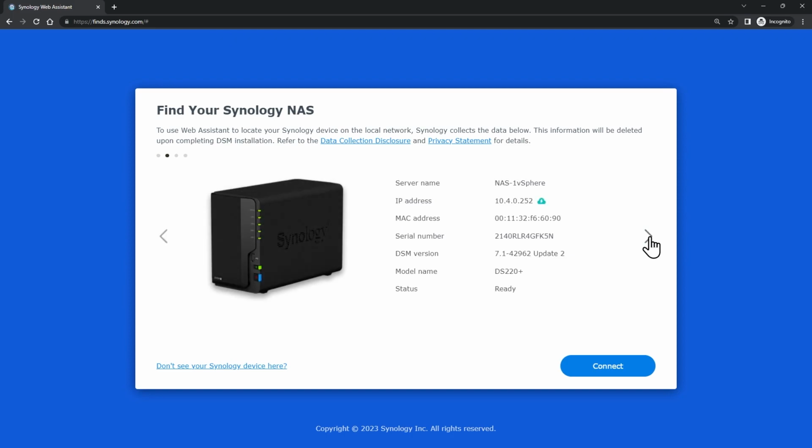I'll hit the arrow here to the right. This is the 10.4.0.252, which also is the other interface for that same NAS device. So that's not our new one. I'll click on the right arrow once again. And this, based on the IP address 192.168.1.123, that's in the range of my DHCP assigned addresses. So here is the actual new NAS.